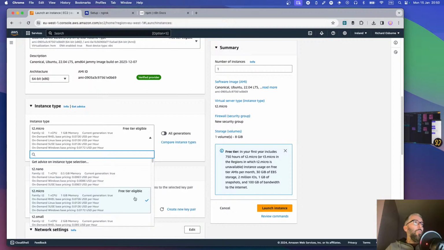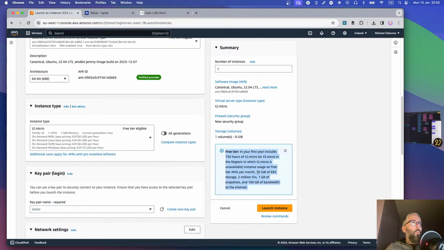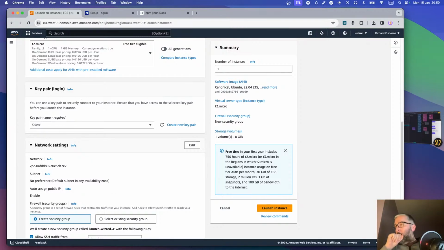It's free tier eligible. You get 750 hours of T2 micro per month. No, per year. Sorry. So it's 1 month's worth. 750 hours. Something like 1 month's worth of this tier for free. So you can just really play around with that for the first year. I think once it becomes paid, it's like $10 a month or something like that.